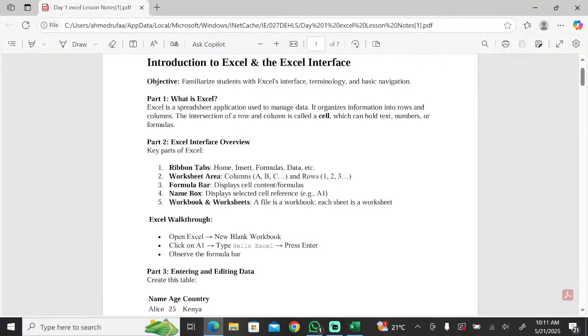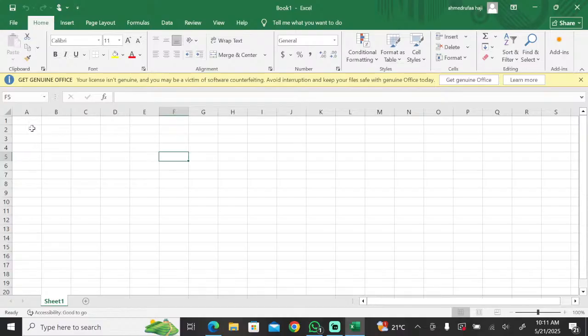Let's check what a worksheet area is. I think yesterday we also covered what a worksheet area is. The worksheet area is basically this white side on the lower part of the ribbon where we store information in column and row form. So this is what we call a worksheet. We can add another worksheet by just clicking this plus icon, then that is sheet 2. As you can see, we have a second sheet.